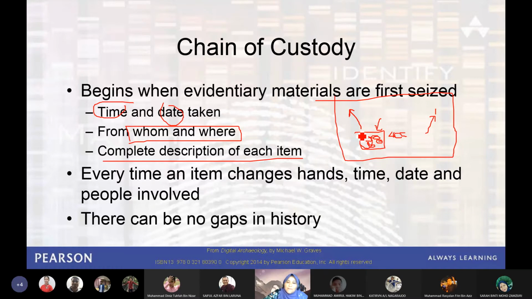So by the time you sampai ke court, you akan nampak dah, oh daripada sini dia pergi kat A, daripada sini pula dia pergi kat C. Daripada C, dia patah balik masuk kat dalam vault, dalam security vault. Dan akhirnya ditransfer bawa pergi court contohnya. So chain of custody mesti follow all these events.